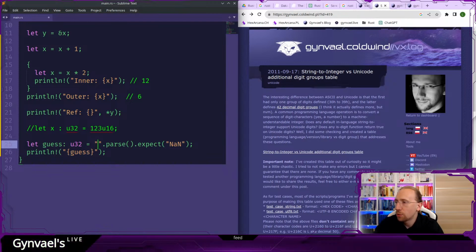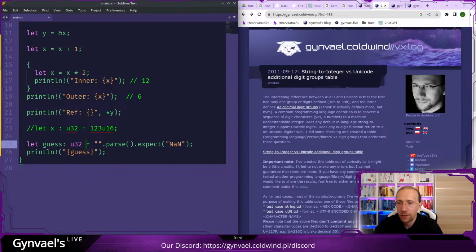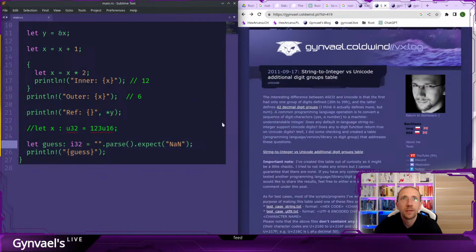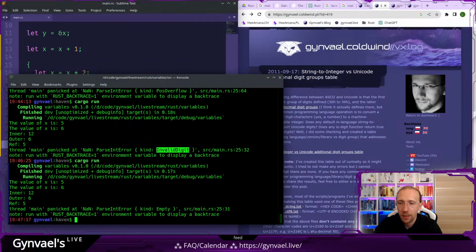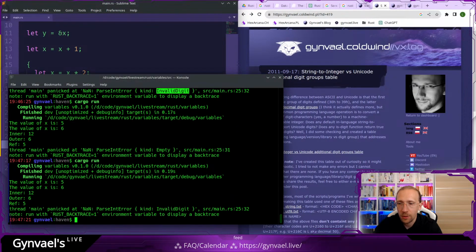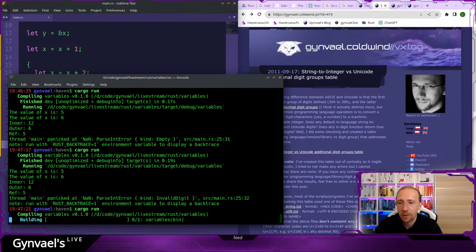Martin writes, check UTF signs with digits. What do you mean by signs? Let's change this to integer, by the way, 32. What does it do if it gets an empty string? It should error as well, right? And it does error with empty, which is fine. So let's do minus, just minus, and it says, yeah, that kind of is bad.